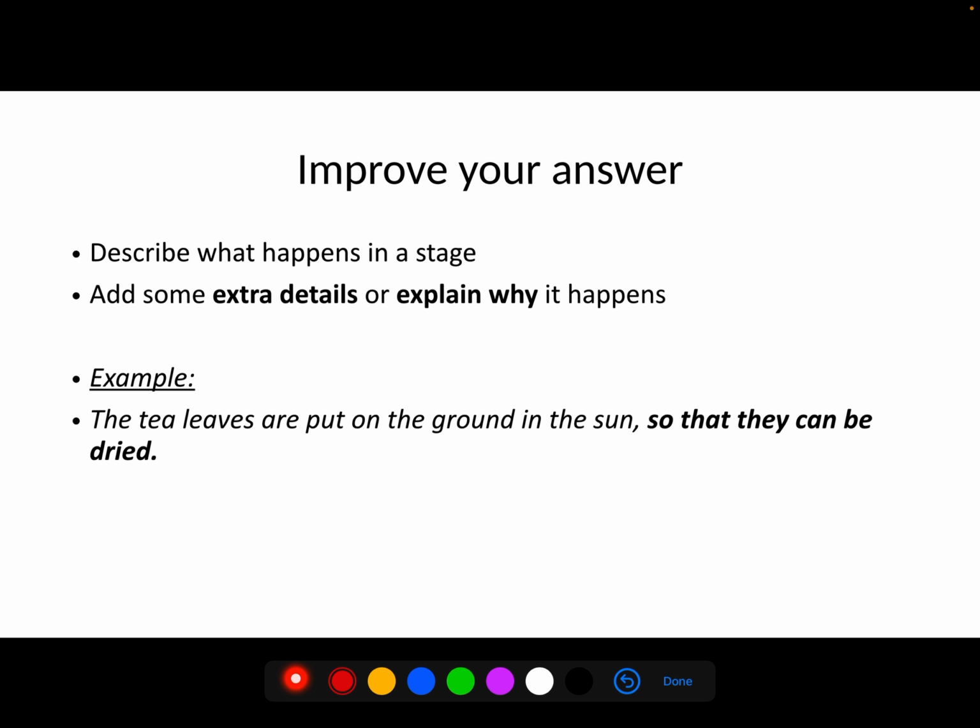First, you can describe what happens in a stage. So this is like a standard thing. And after that, you add a comma and then add extra details or explain why this happens. For example, tea leaves are put on the ground in the sun. So this is stage 1. Here we are just explaining what happens. And then after that, here we can explain why this happens or give some extra details. So here, in this example, we are giving the details of why this happens, so that they can be dried.